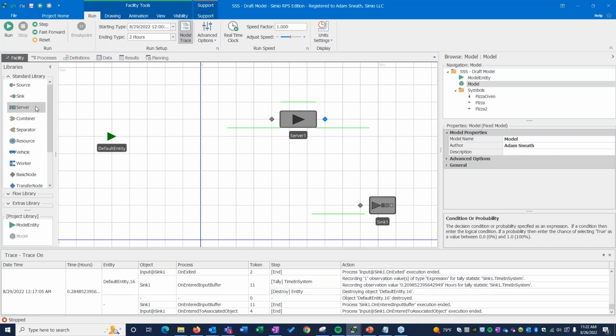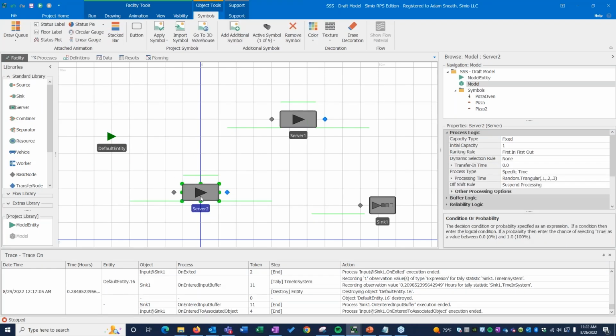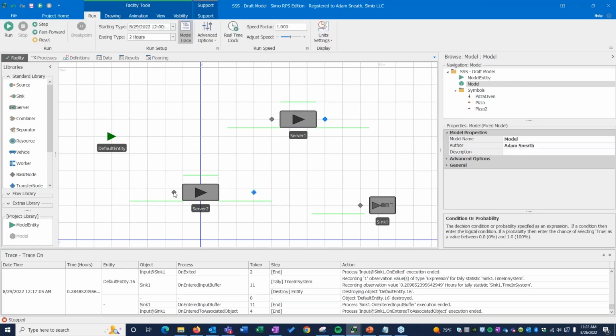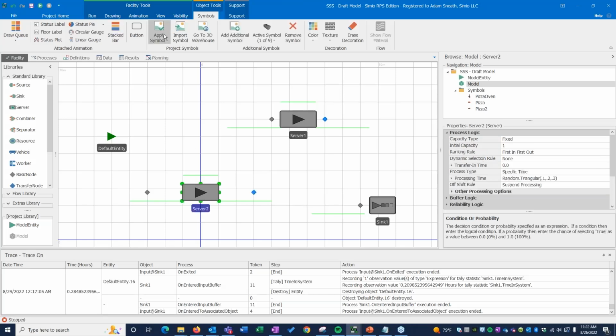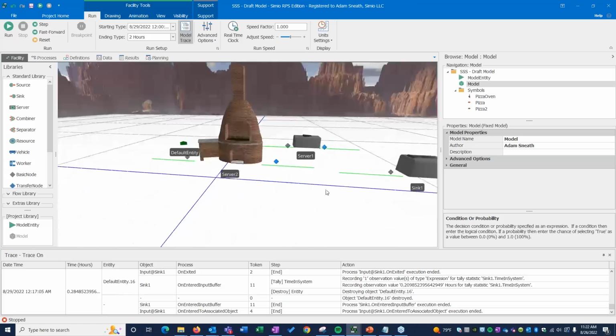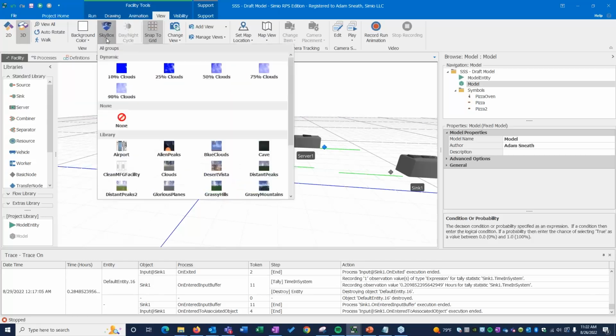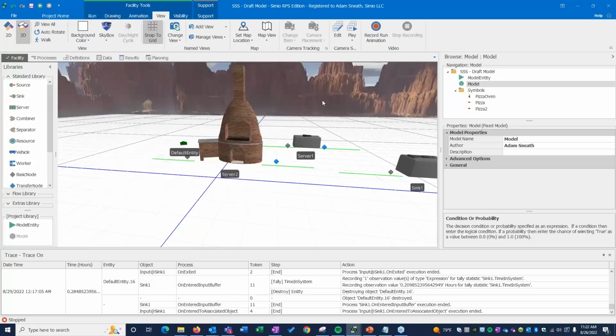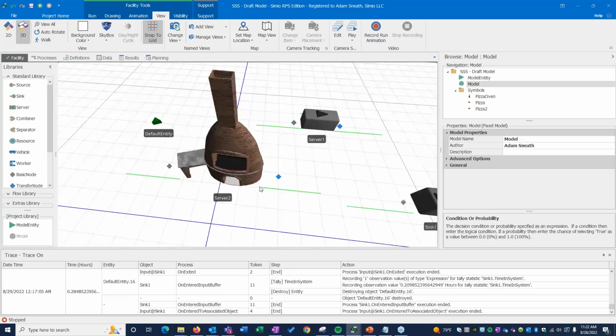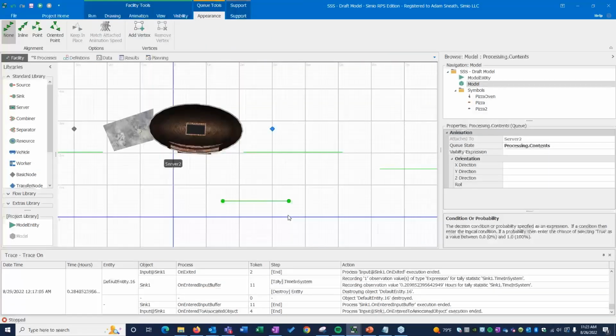Okay, so now things are going to get interesting. We're going to add a second server. And for the model that we're going to be building today, we're actually going to be making pizzas in the desert. Now, if you're not familiar with the skybox feature, it's a fun way to apply a backdrop to your facility view in 3D. So you can imagine we have a nice backyard patio with a pizza oven, and we're going to be making some pizzas.